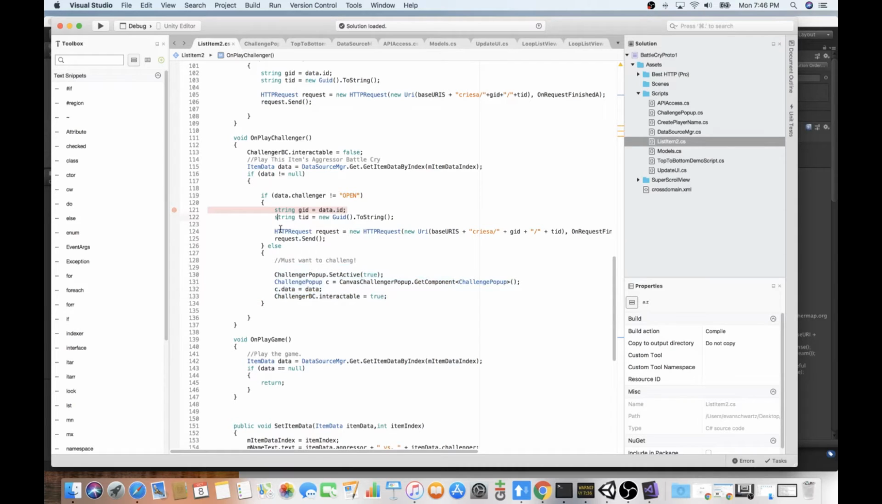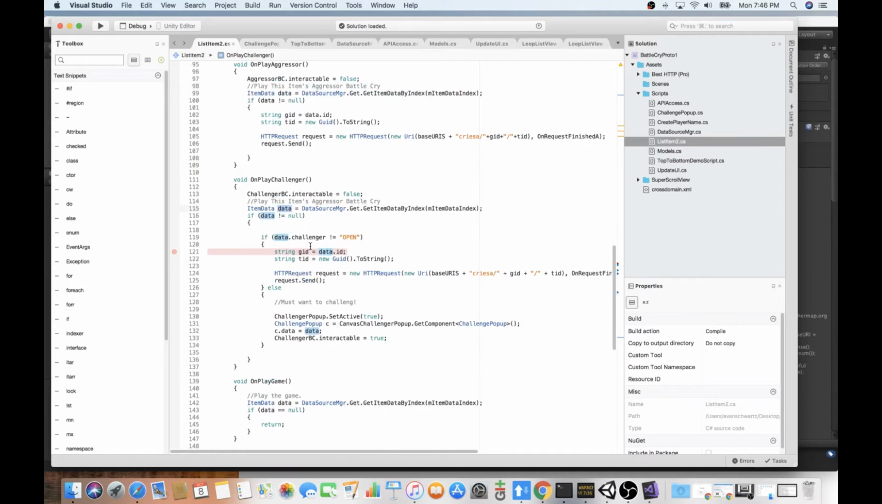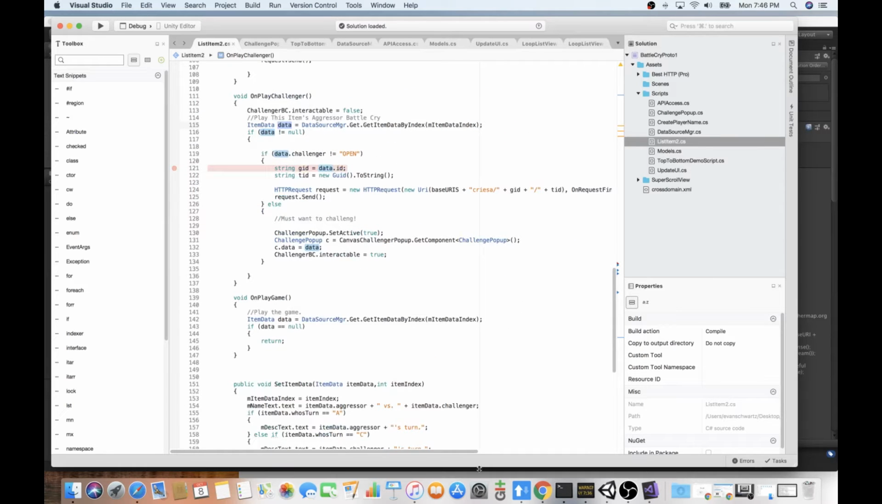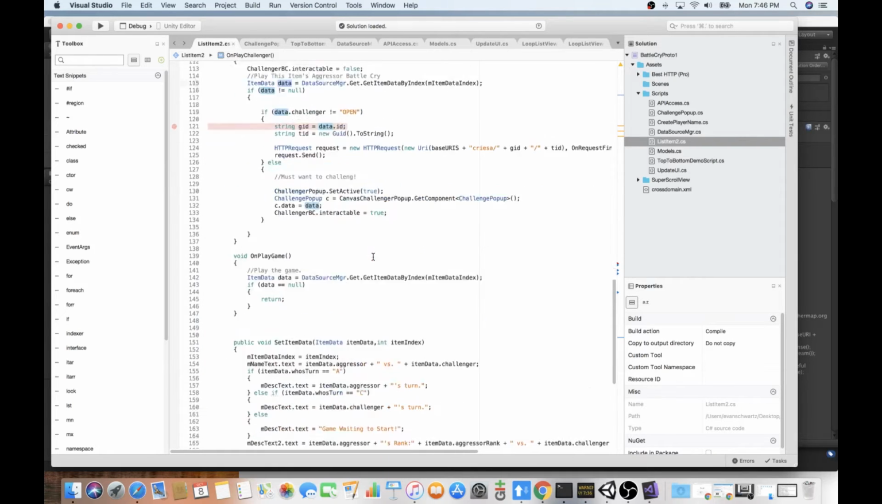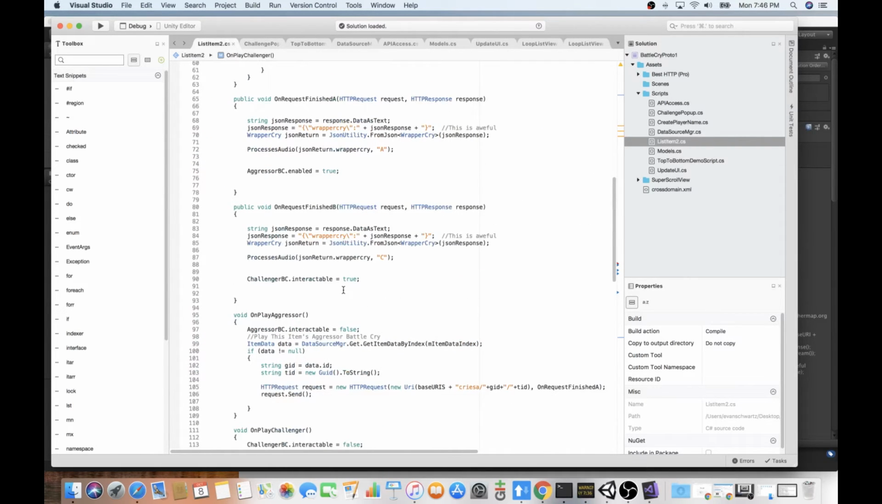And this is just, here's an HTTP request where I'm getting the audio based on the game ID and the turn ID for this particular data item, right? The one that we stored before when we loaded up each one of the items. And then it goes on to its on request finish, B or A, and that probably should have been named A or C, but A is what it is. And basically grabs the data, deserializes it, puts it in a wrapper, and then we process the audio.